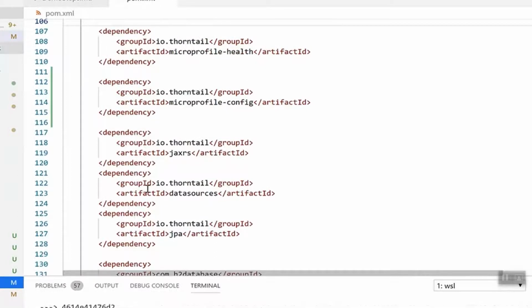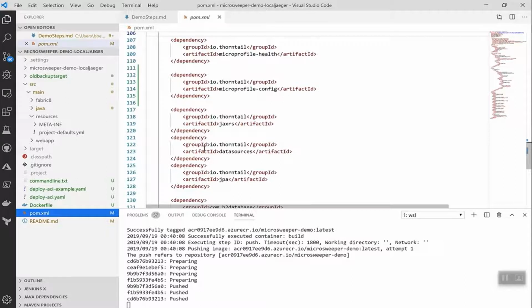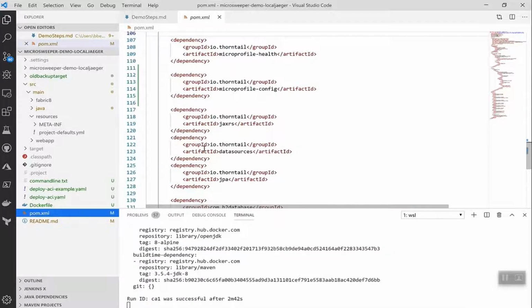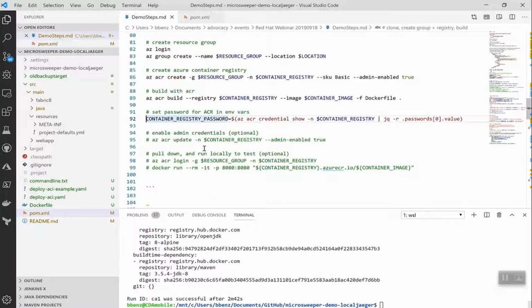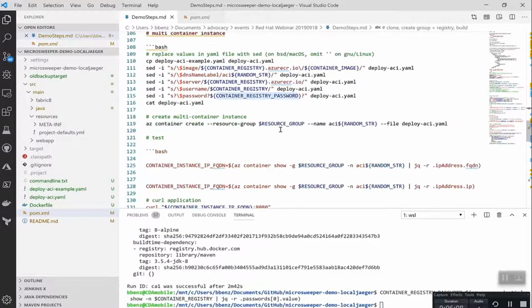Right now it's building the Dockerfile. It downloaded all the Maven files first, and now it's building the Dockerfile. As you can see, it's a successful build, and it's pushing it to the repository. So now it's in the repository, ready to go. The next thing we need to do is get that container registry password. It's a brand new container registry, so we need to get that to use with our application. So we put it into an environment variable that we can use later.